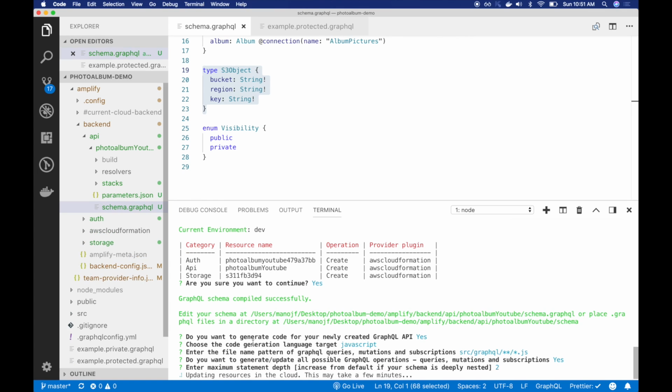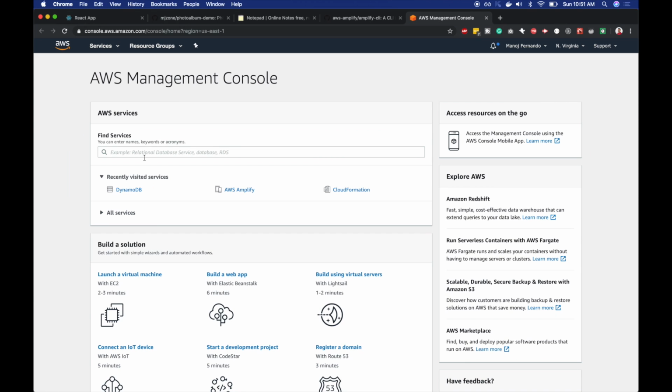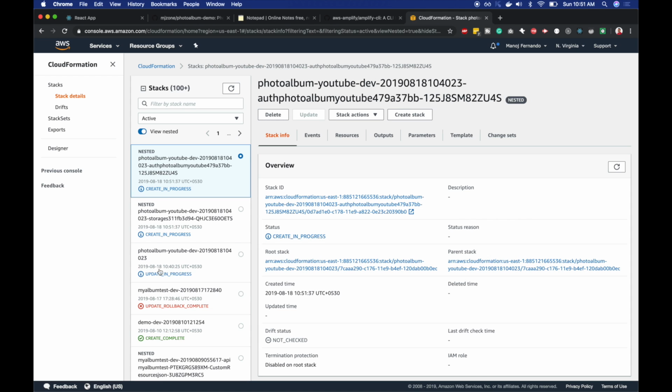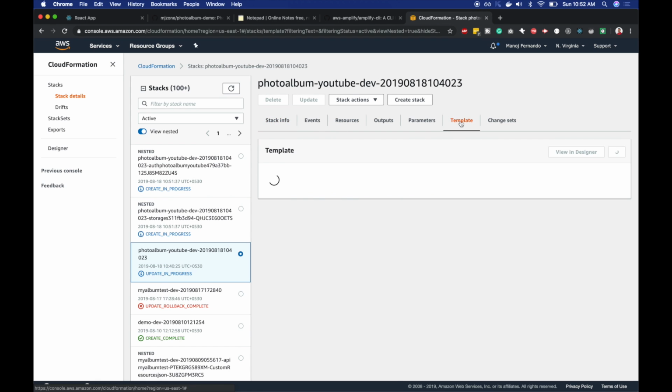Enter. Okay, now it is updating resources using a CloudFormation stack. We can actually look at that. Let me go to CloudFormation, and you can see I have 3 stacks, or 1 stack and then 2 other nested stacks. Now if I click on these stacks, I can check the template.